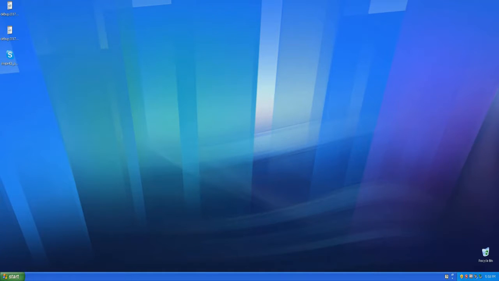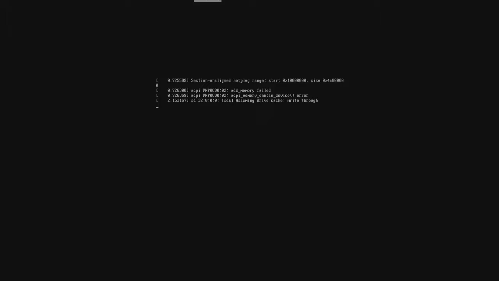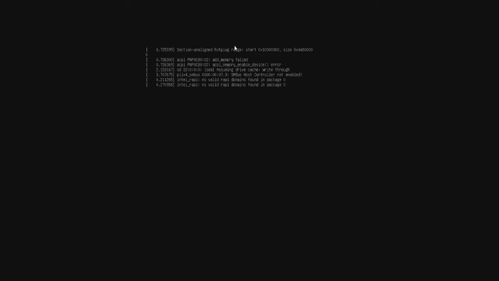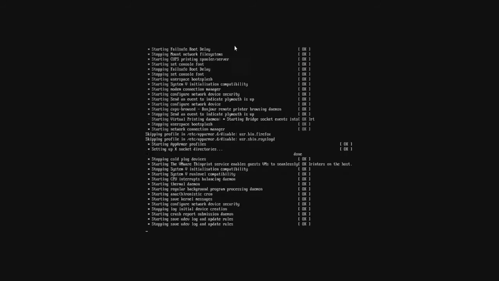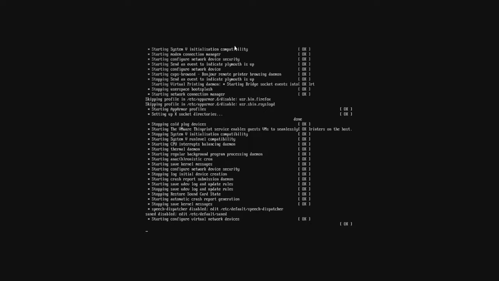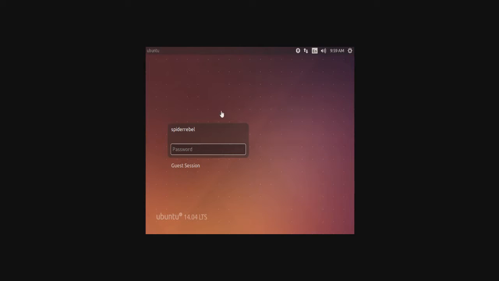Now we're going to move on to Ubuntu. Okay, so as you can see, now we are booting into Ubuntu. It's just doing a few diagnostics, but we should be on the way. Okay, there we go. So what we need to do now is just enter the password. There we go. Now we should get into the UI of Ubuntu.